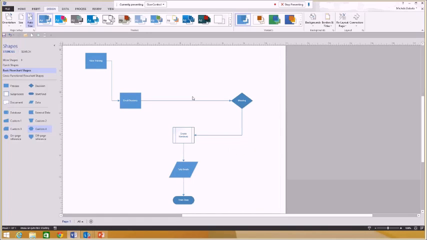Another thing I can do is type on a connector. A lot of people don't realize that they can just start typing on a connector. So I can say call Susan to schedule time. Or maybe you want this to say phase 3 or phase 2 or step 1, step 2. Just start typing on the connector and it'll put the text on the line.